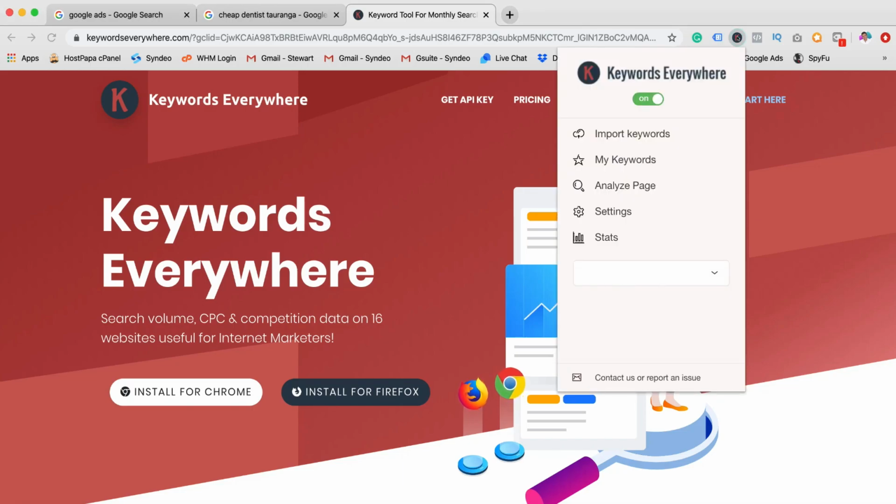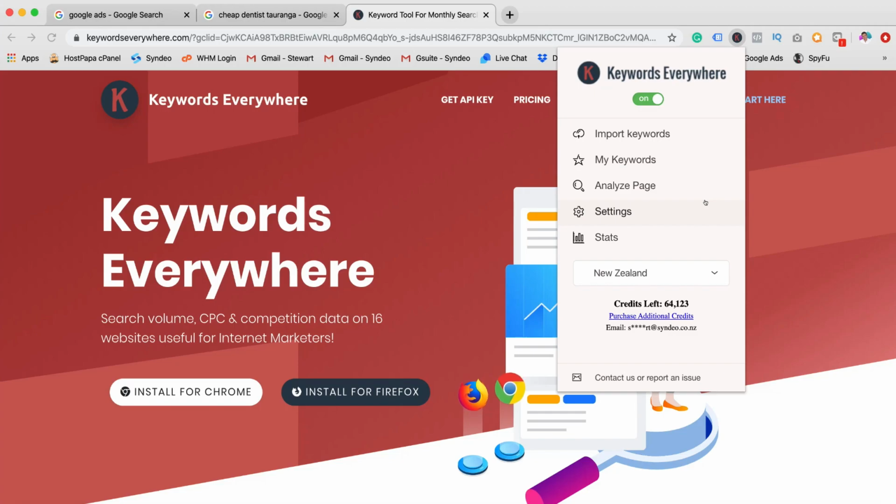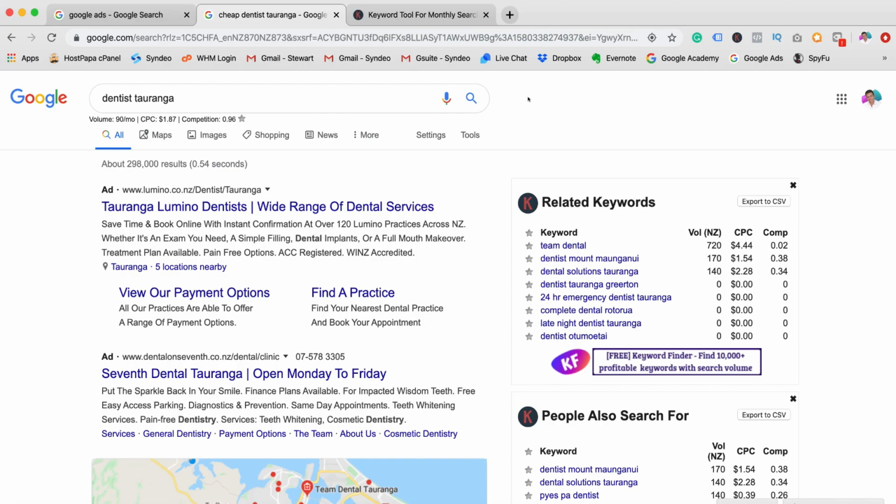So for me, I've already installed Keywords Everywhere. And then what you want to do is pop down and click on the country that you want to target. So for me, I'm going to click New Zealand because in today's example, I'm going to use a dentist as the business that we're going to create a profitable campaign for. And then what you want to do is head over to a new tab and type in a keyword that you think is going to relate to your business. So for me, I'm targeting dentist. That's the business that is going to be the example for today's tutorial. So I'm going to type in Dentist Taringa, which is the location that this practice operates in.